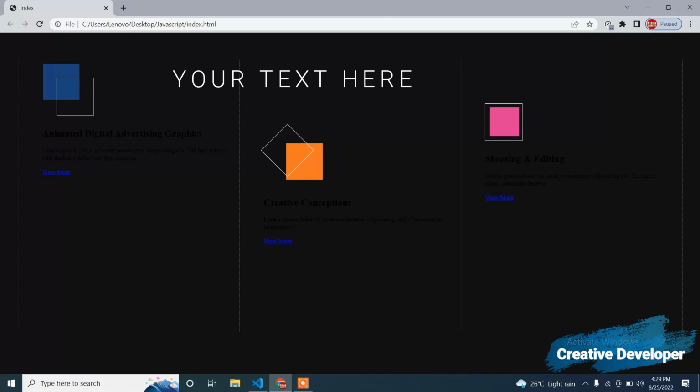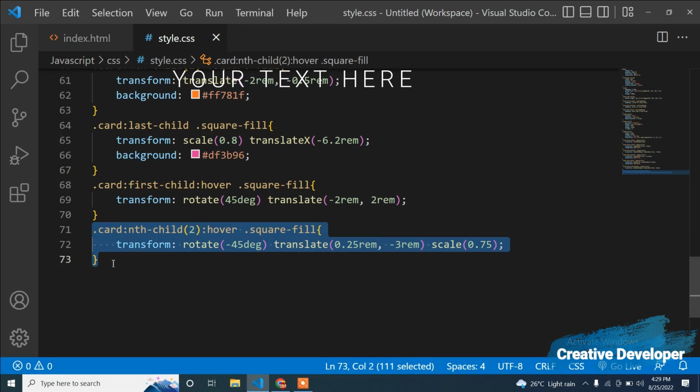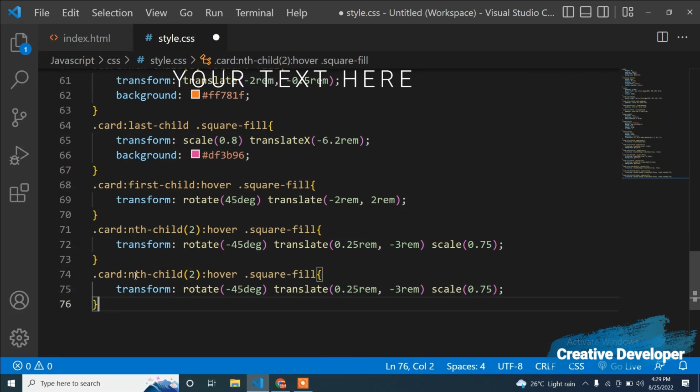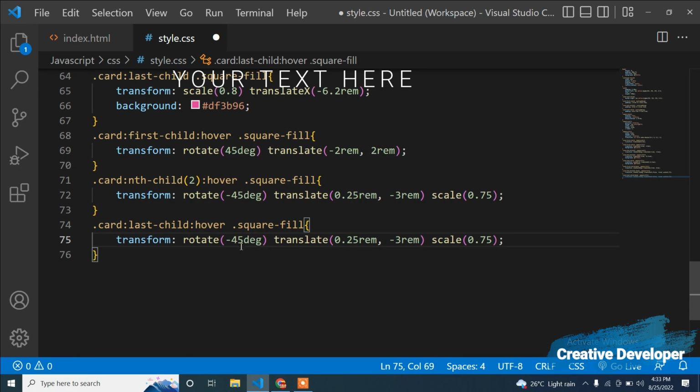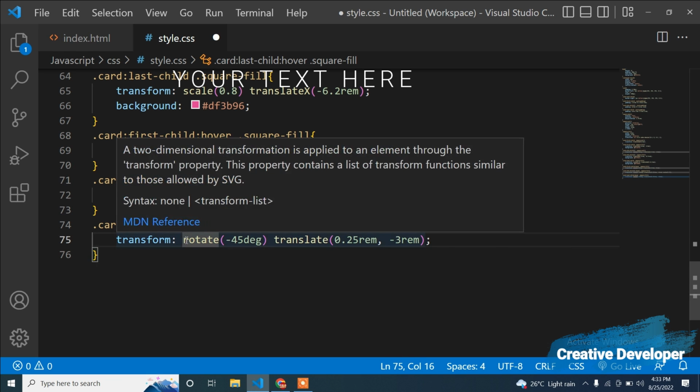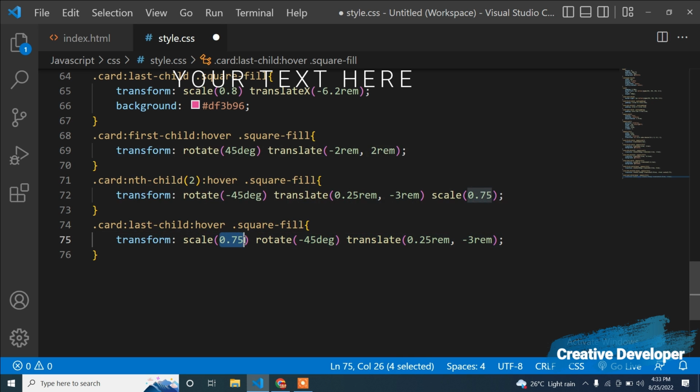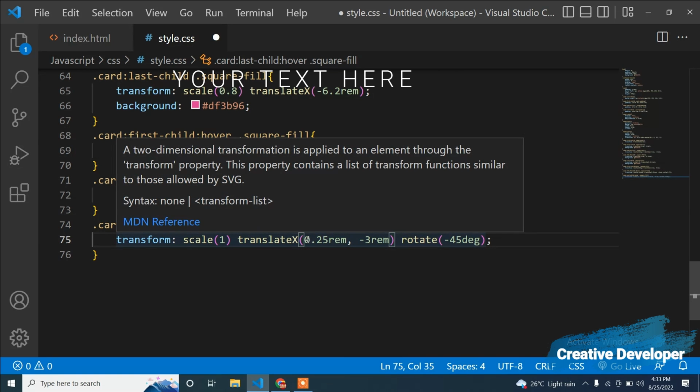Now I will add for the last one. I will copy this thing, and instead of nth child you can write 3, or you can write last child. I told you already. Now guys, here I will make some changes. This scale property I will cut from here and paste in the first. Here I will write 1. Now this translate one I will cut from here and paste in the second. And this one I will not translate, I will write translate x.